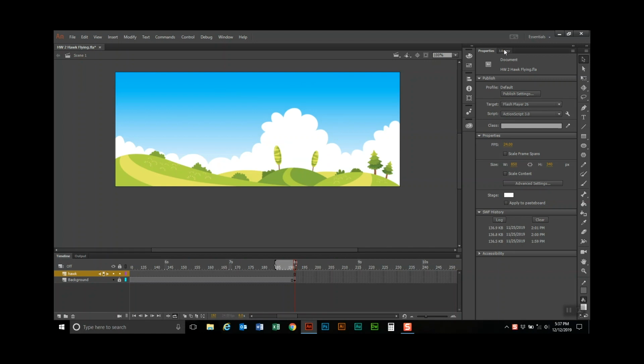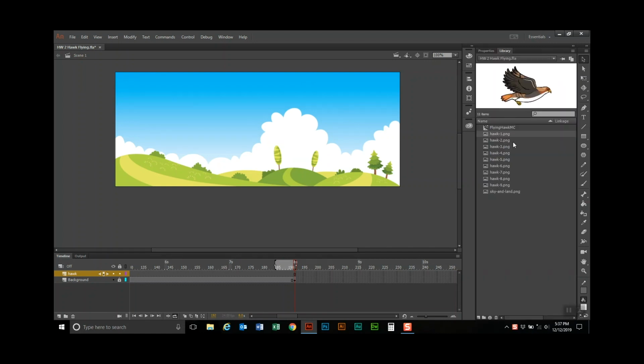Now in our library, we now have a movie clip called Flying Hawk, and that's different from these. These are graphic symbols, and this is a movie clip. And the movie clip can have the sub animation of the wings flapping. So I'm going to click on the first frame of the hawk layer, and then I'm going to grab the movie clip hawk. Oops, that's actually the wrong one there. So here's this one. We want this one to come out, and we're going to drag it out here, and we're going to put it over here on the side.